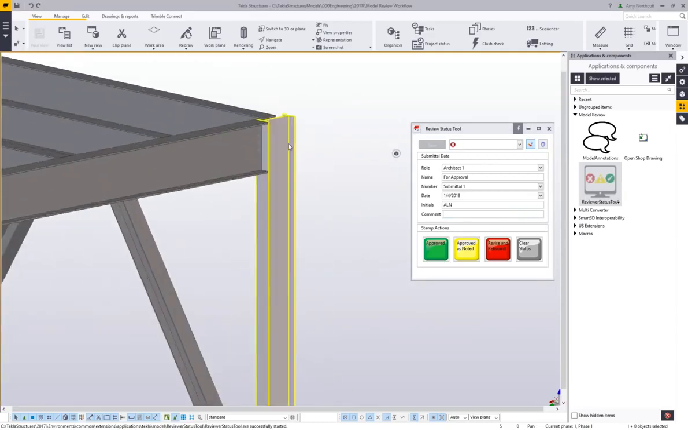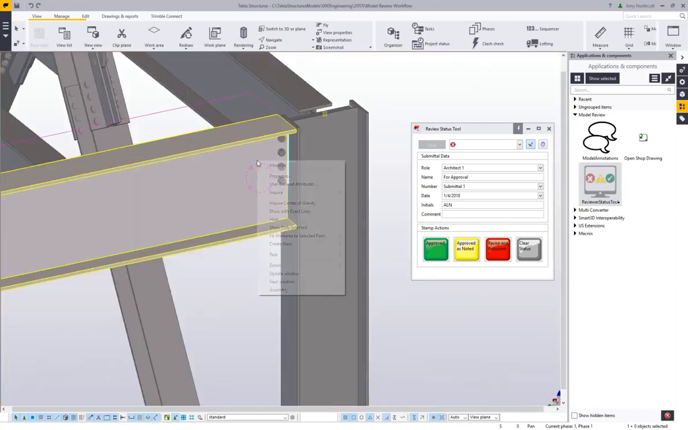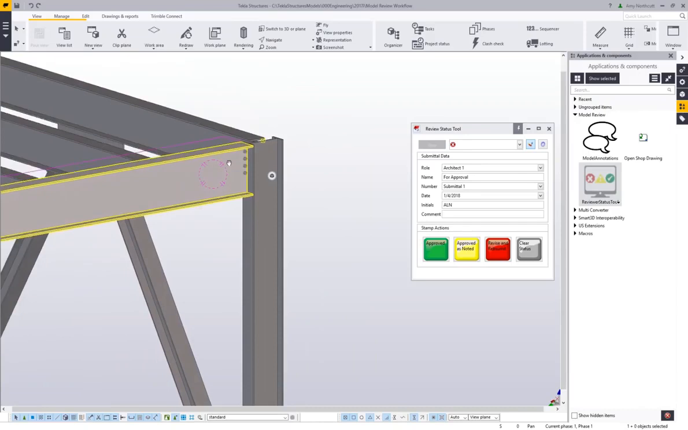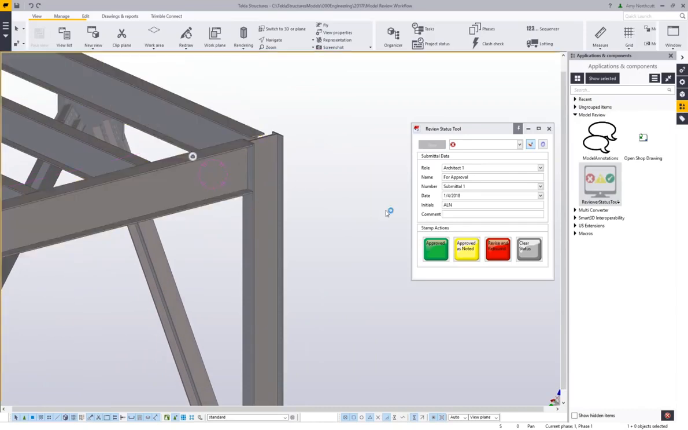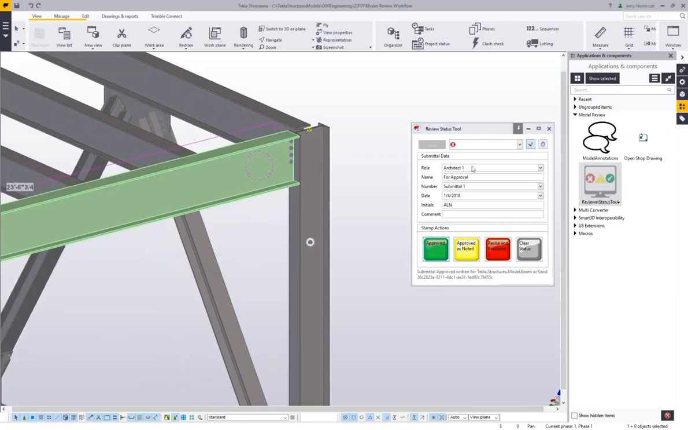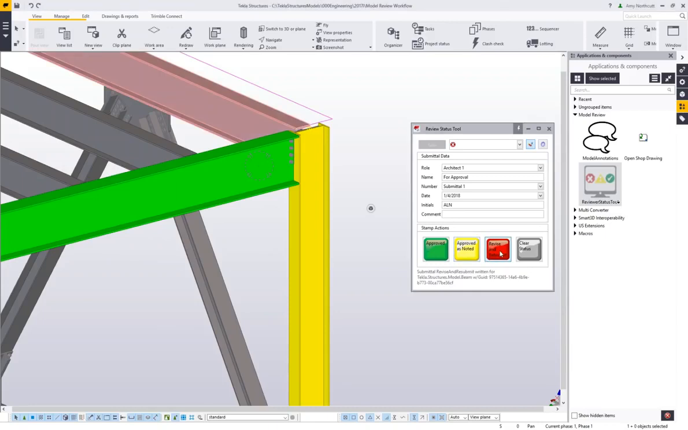Then I can come in and start going through my model and viewing these connections. I can inquire my parts as I usually would during the review process and check out all the information, make sure the sizes are all correct, and so on and so forth. That's the typical review process. From there, I'm going to select a member and apply this set of data to my model by clicking the stamp action. I can click approved, approved as noted, and revise and resubmit.